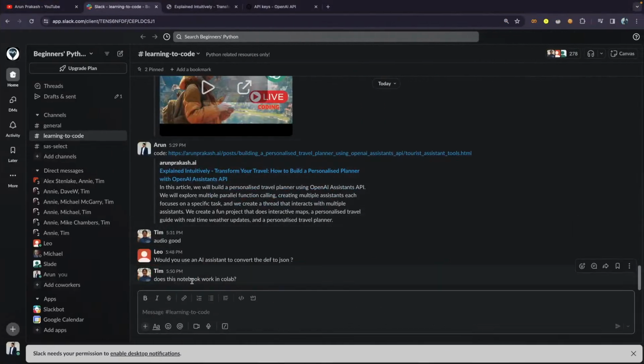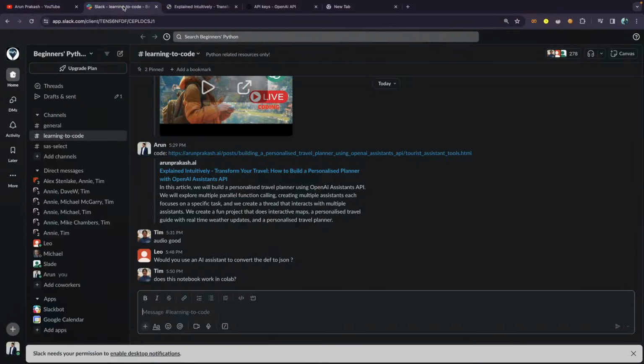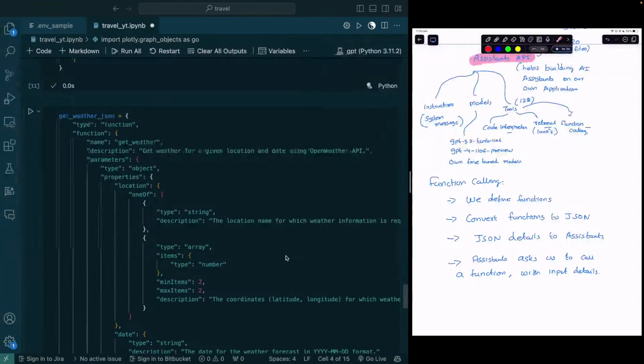So does this notebook work in Colab? Yes, this works in Colab, but you have to add the .environment file there. Yeah, so I also tried to use Colab. It worked. You have to add the .environment file. You can create a file in the folder structure. Cool.